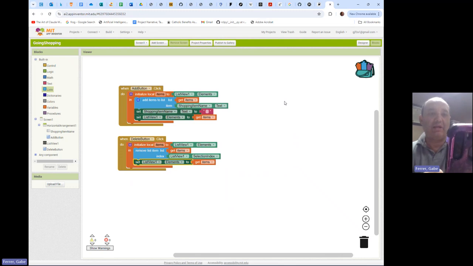So I'm going to add an apple. I'm going to add banana. I'm going to add cheese. And I think I'm going to add some berries. So I've got apple, banana, cheese, and berries.